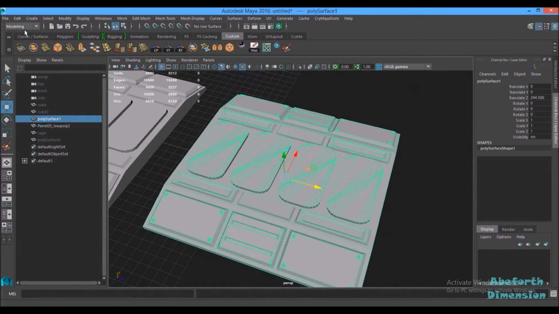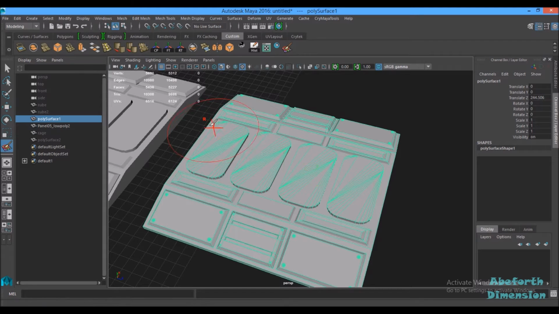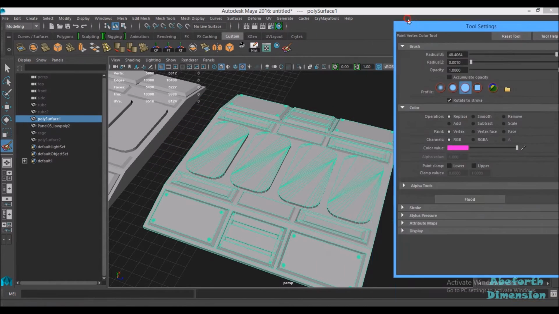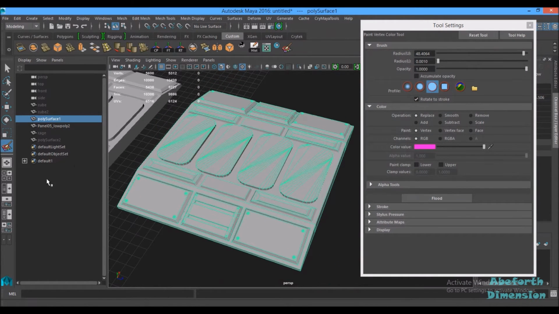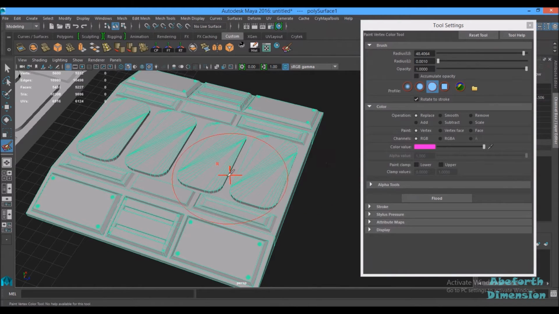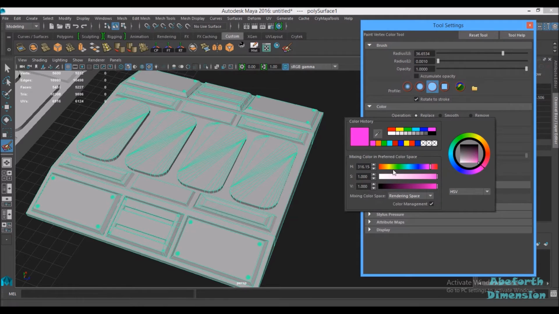We can do that using the paint vertex tool. Remember, we need vertex colors, not polygon colors, right? So mesh display and paint vertex color tool, right? Now here's the control dialog box for this tool, right? Let me just take it to full screen, right? Now you can adjust the brush size here, and you can select whatever color you want to assign here, right?